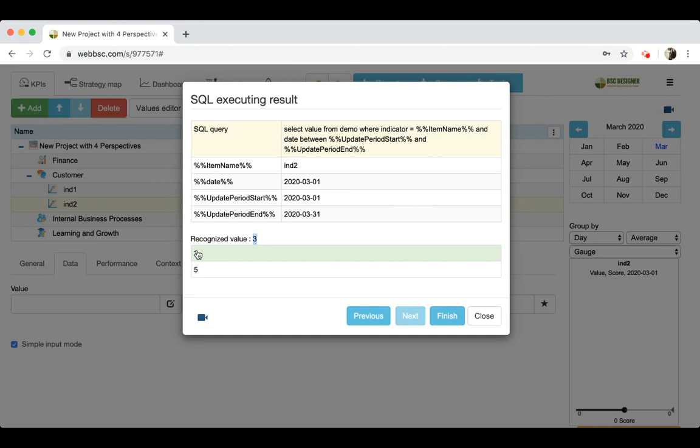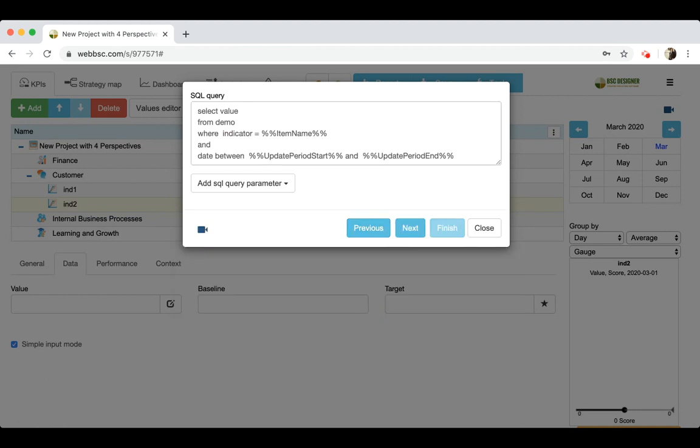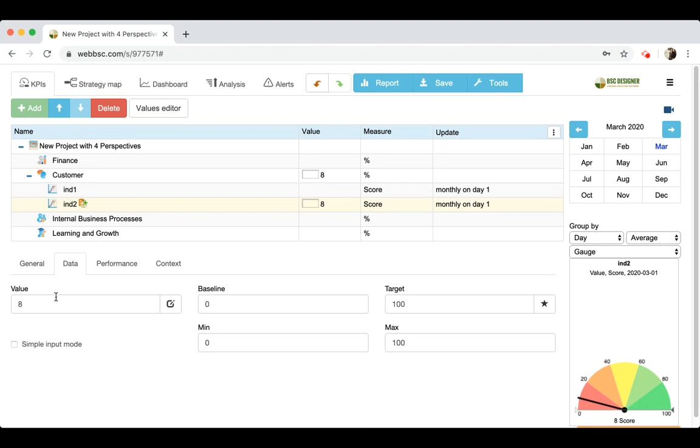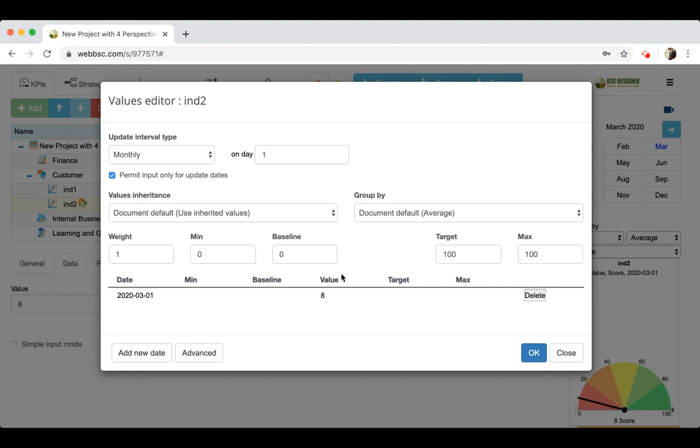But I guess if we have two different values for the same period, it's better to have a sum of these values. So I need to change the query in this way: instead of having a single value, we'll ask for a sum of the values that belong to this period. Okay, click on next. I see that I have this value now, 8, and I just click finish. So the software has read this value, 8, from me. I have it here, in the value editor.